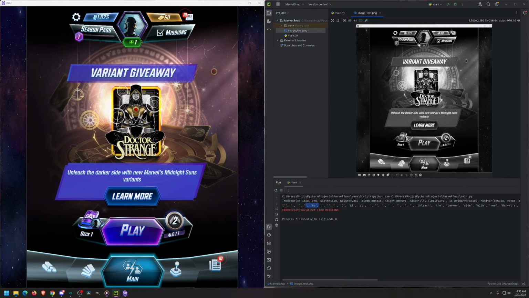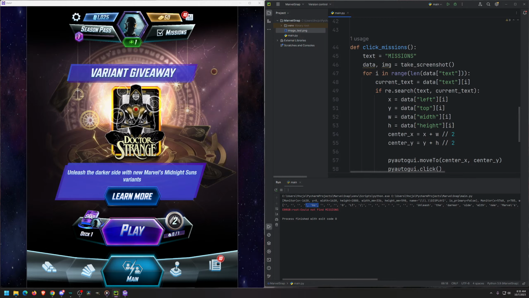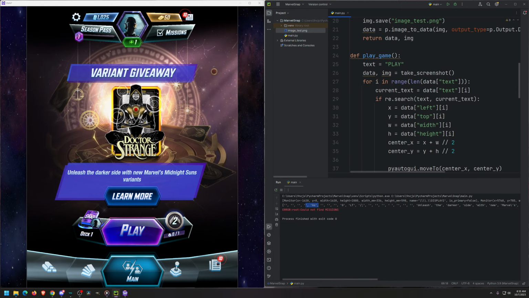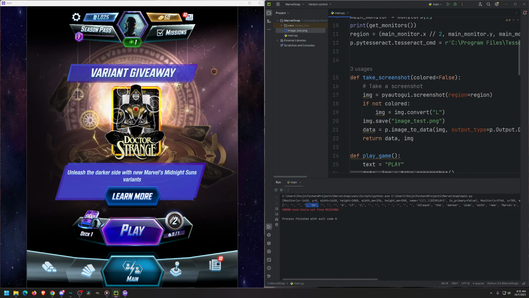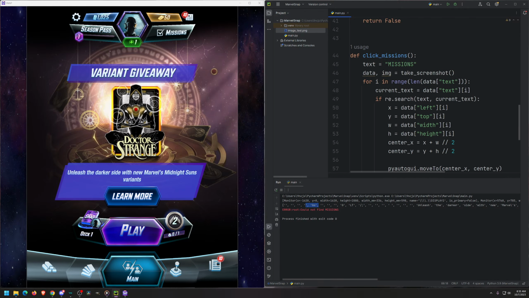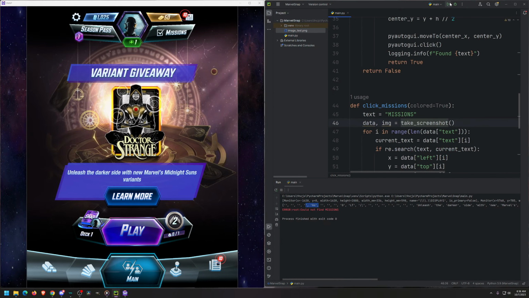I wonder if, let's try just letting it stay colored. Take screenshot. How do I have it colored? Yeah, let's try click missions, and let's do colored equals true. I think that's how I did it, right? All right, let's try that again. Could not find missions. All right, so it still can't find the missions button. What we could be doing is we could just go off of sizing, really, but that would not be good.